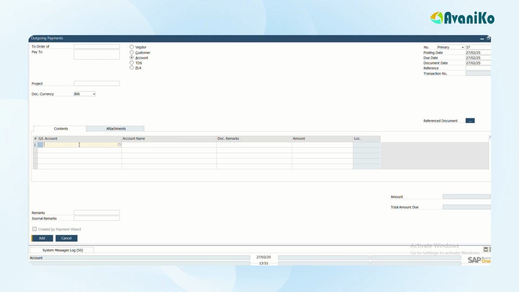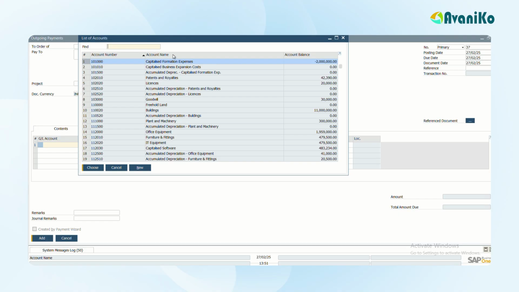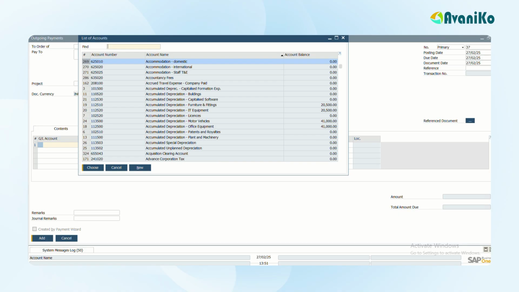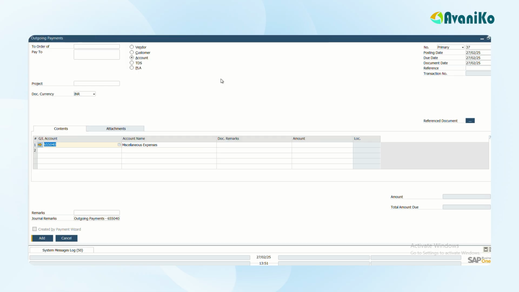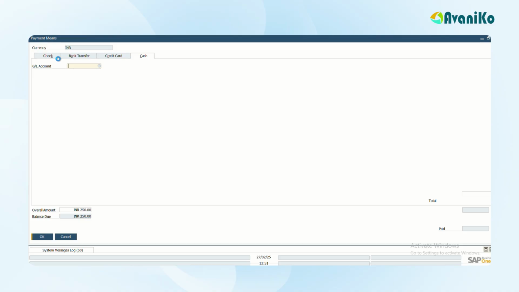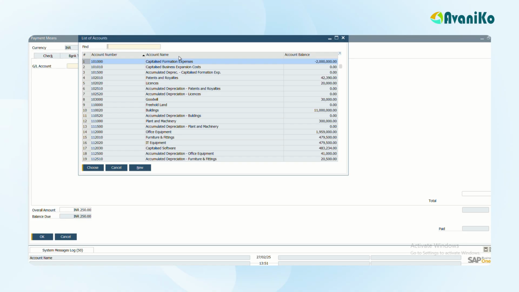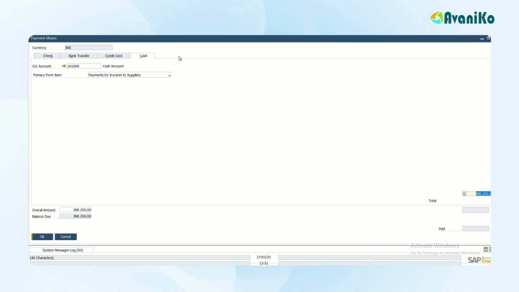Generally, this is for making petty cash entries for the expense account. For example, I'm choosing an expense called miscellaneous expense. For this miscellaneous expense, I'm typing the document remarks as puja expenses. And then in the amount, I'm going to give 250 rupees. For this 250 rupees, I can do the payment means. In the cash account, I'm selecting the cash account. So I'm giving the total payment.